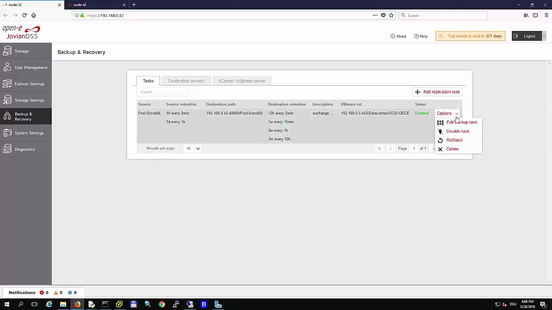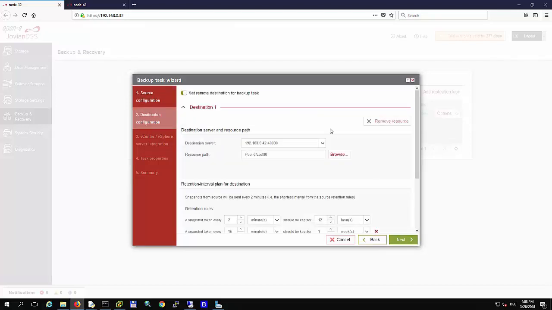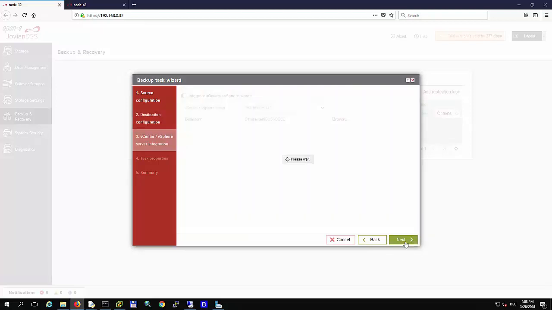If we want to change it, just edit the backup task. In the first step, we have the source. Then we have the rule. Of course, the rules can be changed. Now it was every 2 minutes. I can change it, let's say, to every 1 minute. Next, if I don't change, okay, I have a destination path here. This is also every 2 minutes, maybe every 3 months. Maybe I can put 6 months. That will be the change, okay?